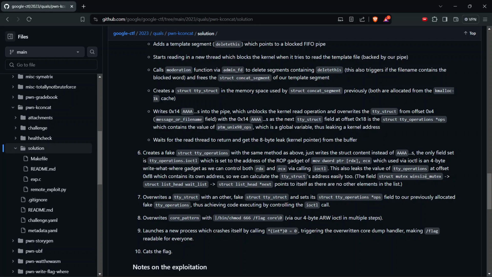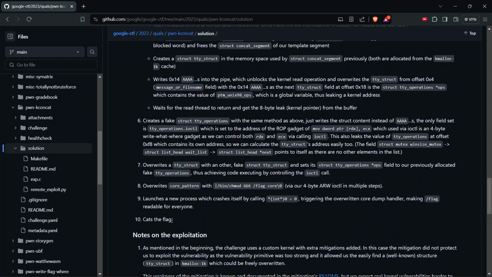The field struct mutex, the wait_list struct list_head, next points to itself as there are no other elements in the list. Overrides the tty_struct with another fake tty_struct and sets its struct tty_operations field to our previously allocated fake tty_operations, thus achieving code execution by controlling the ioctl calls.